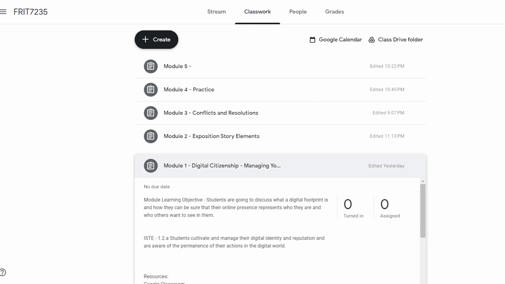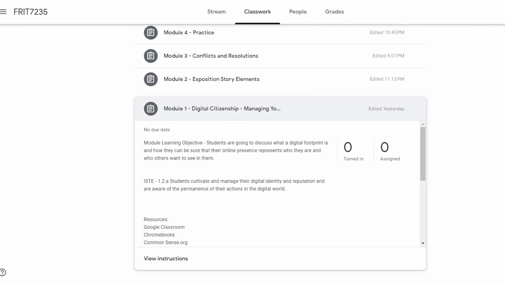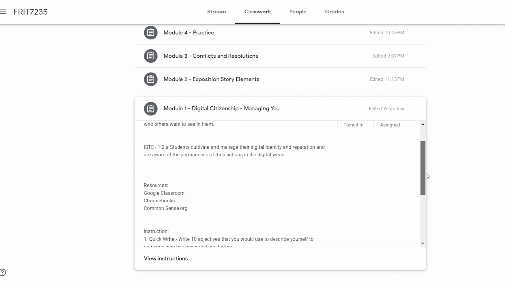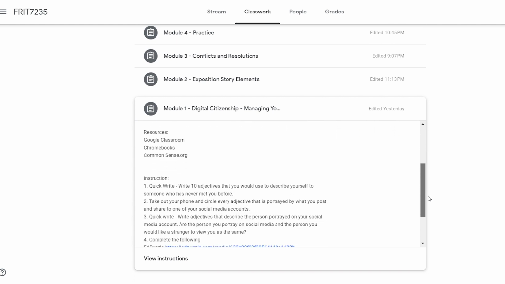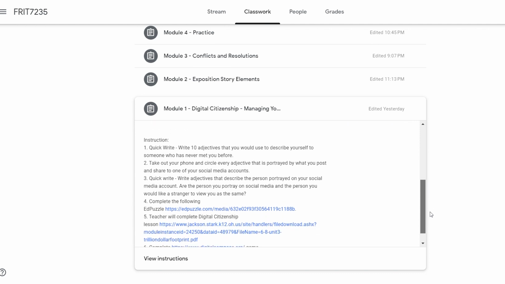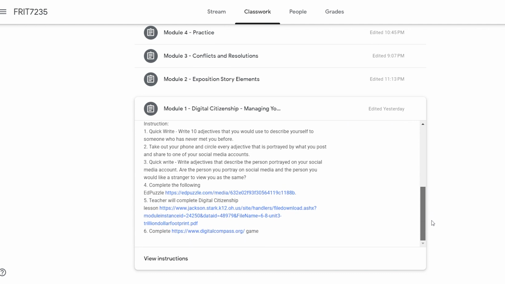Opening up Module 1, you will be able to scroll through, see the learning objectives and the standard for ISTE, along with the resources and the instructions. Within the instructions, I've also included links for students to be able to access things a little more easily.